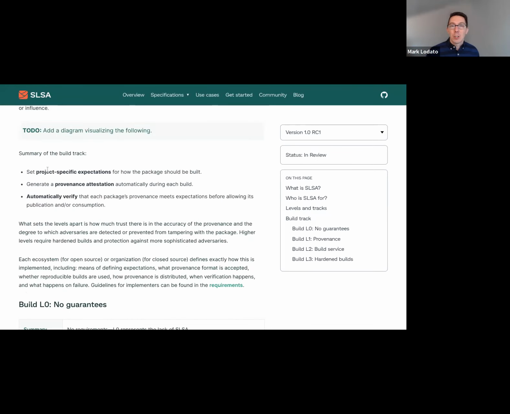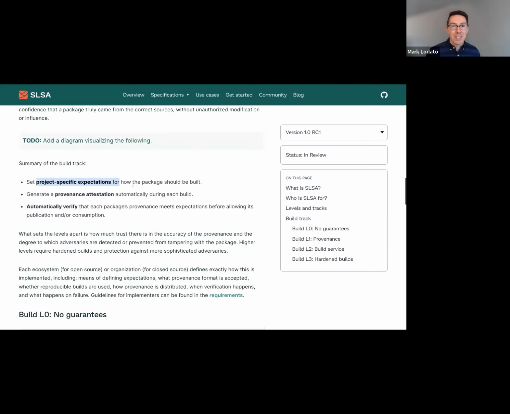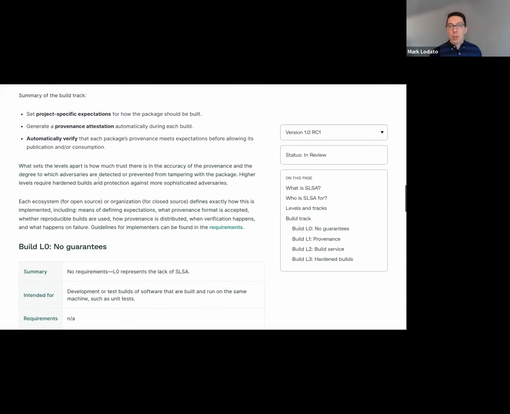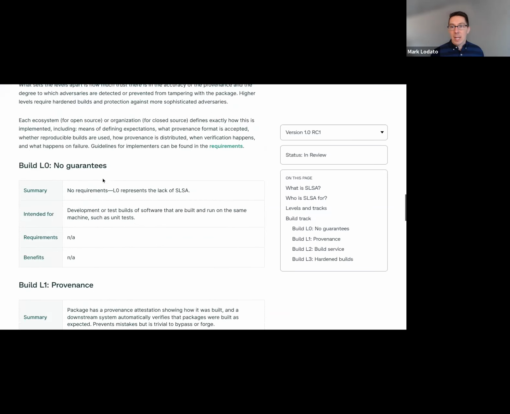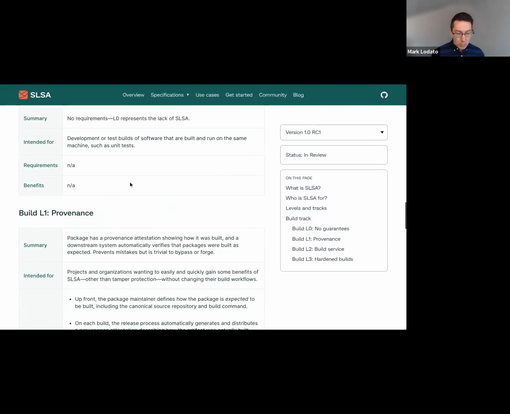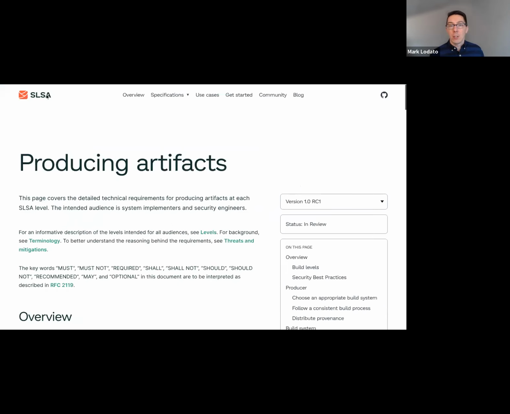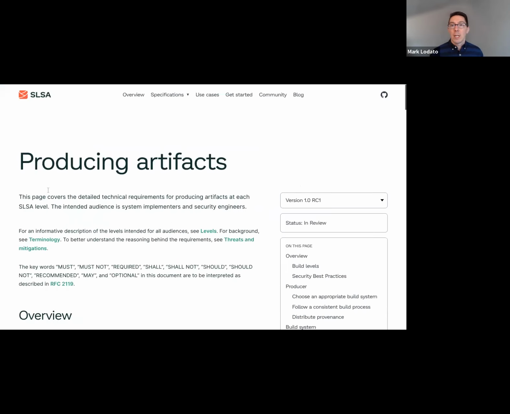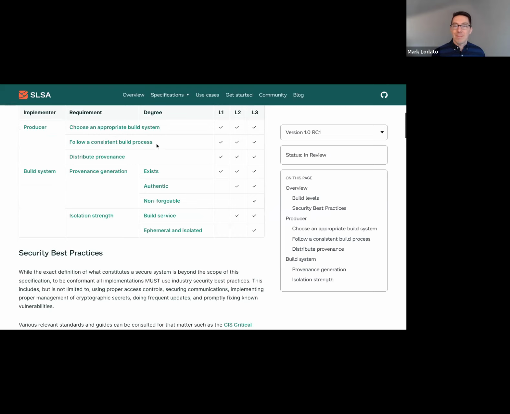So let me say again. Now can you see the levels page? Okay, thank you, sorry. So setting expectations and checking against those expectations, for example the source repo as the most likely thing, is part of the track. And we say that you check against those as part of the requirements. And then when you go to the requirements page, the producer, it's kind of ambiguous right here.